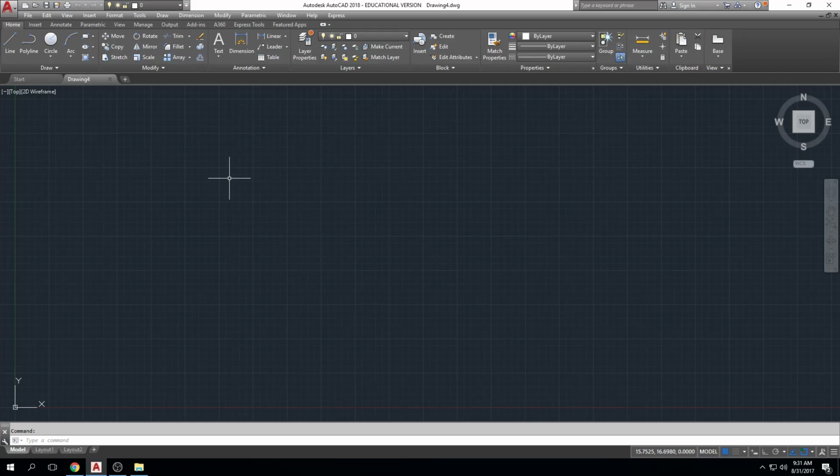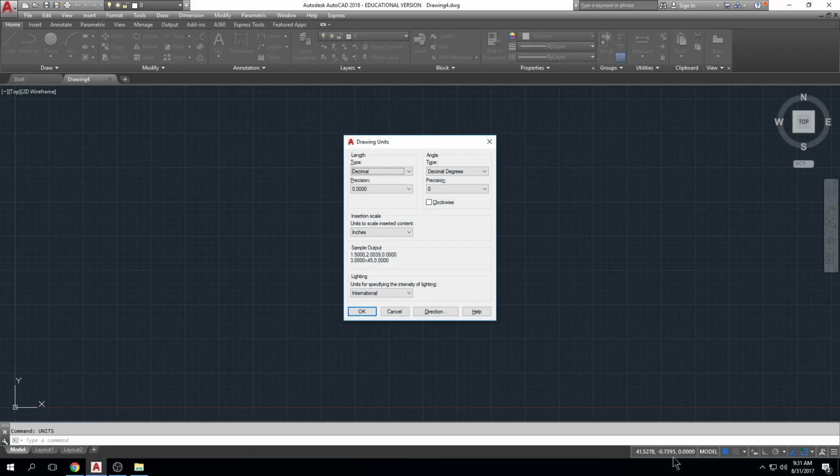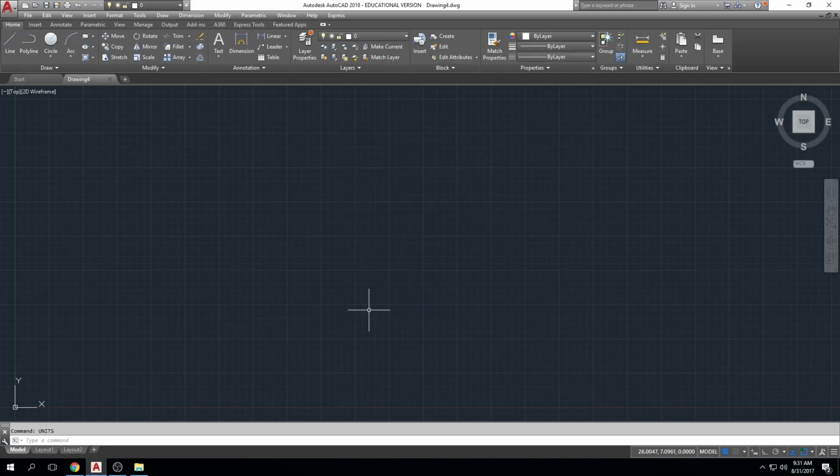And right now with these exercises we're doing today, they're all in decimal. So that would be the first thing I would want to check, to make sure I'm in decimal before I start drawing. So I look down here and I see, yes, I'm in decimal. Another way I would check that is I would type units at the command line and hit enter. And we are in decimal. Okay, great.